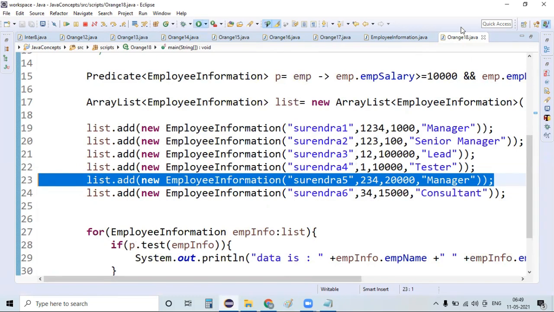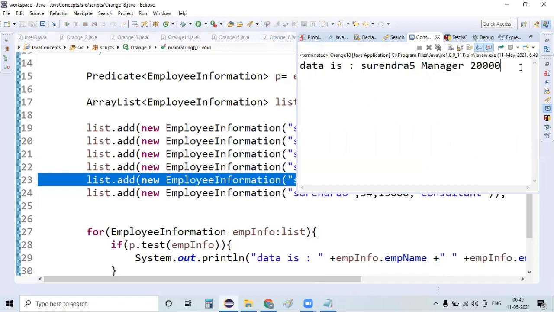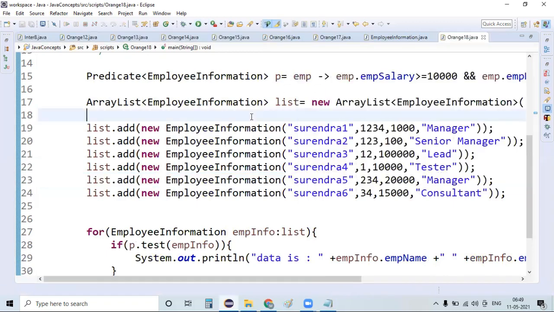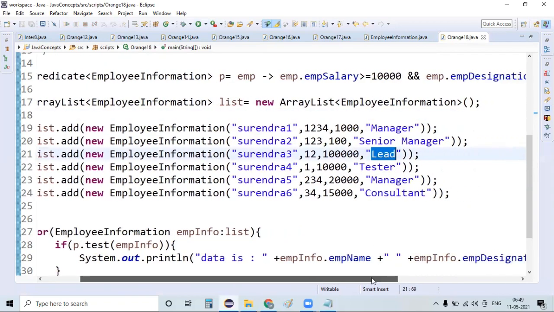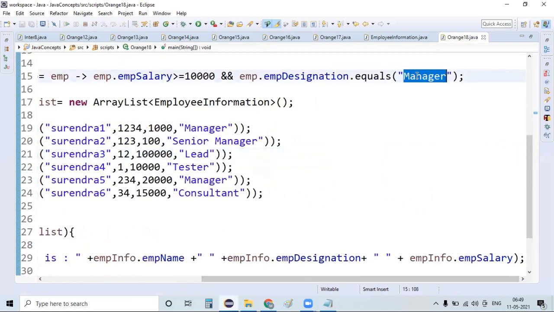Let me run my test script and see. So this is the way, guys, how you need to create it. Okay, my entry got retrieved. Now suppose I change this one to the lead designation. I don't want my managers, I want leads whose salary is greater than or equal to 10,000.